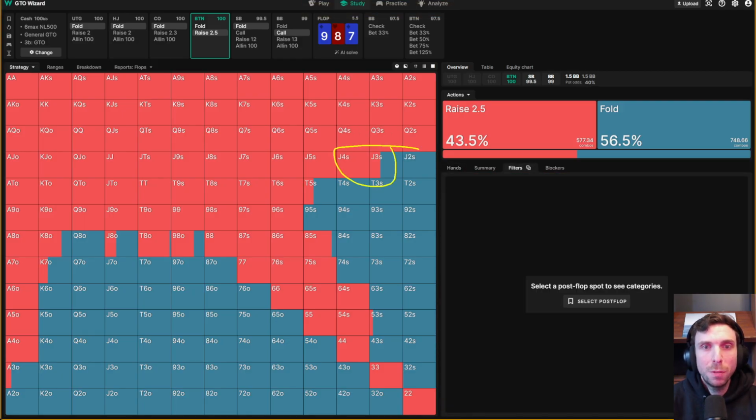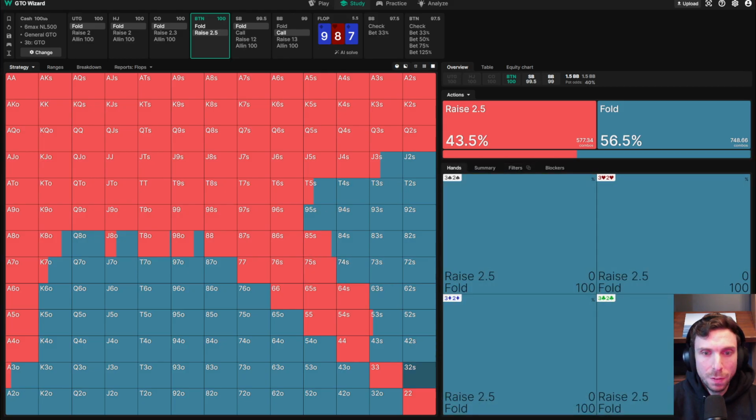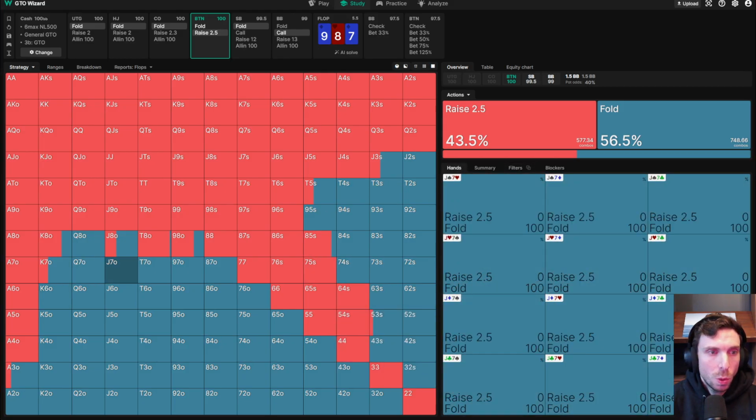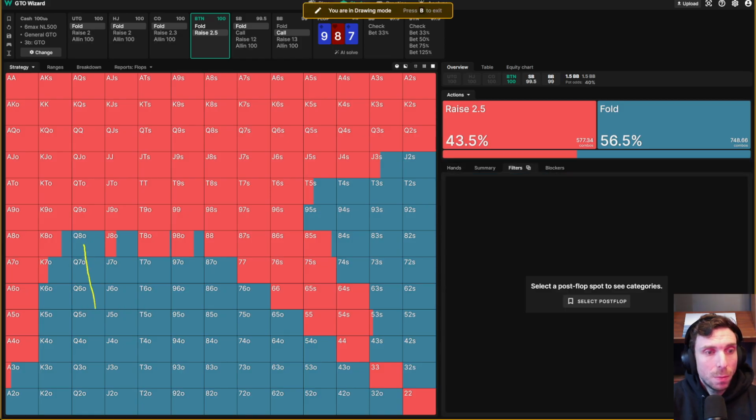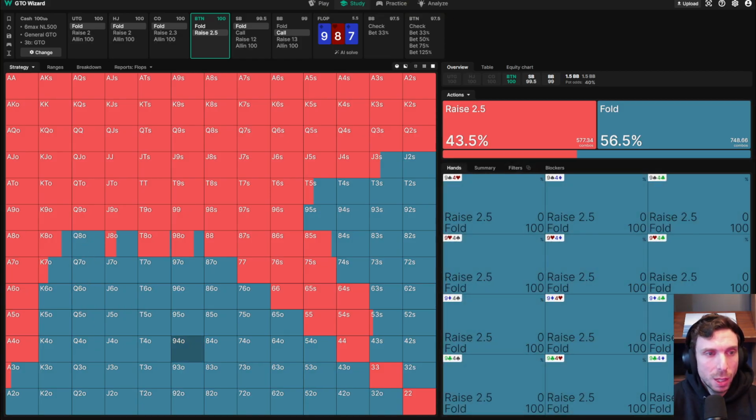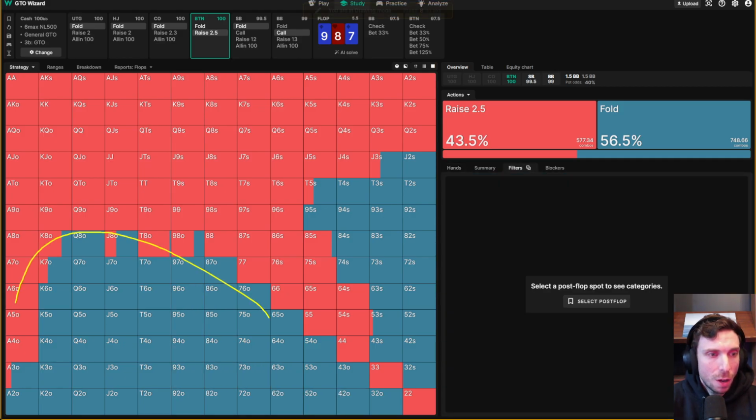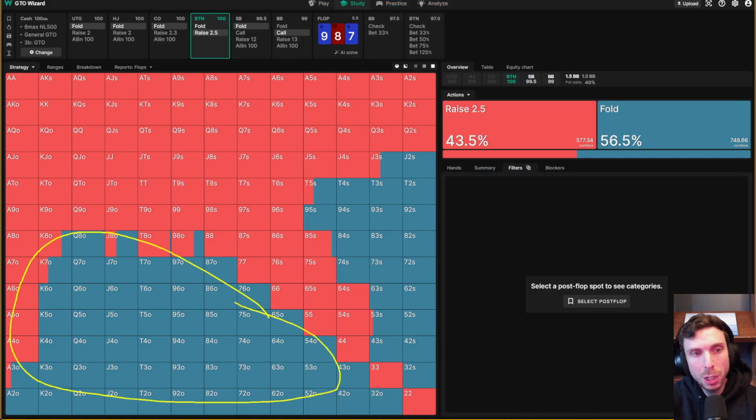But the bottom of range is going to adjust again depending on the strategy. For us, it's going to be Jack-3 suited, 10-5 suited, 8-5 suited, 5-3 suited. So what does this range lack? Most of the weak offsuit combos like Queen-8 offsuit, Queen-Deuce offsuit, 5-Deuce offsuit. All of these offsuit combos here that are weaker, we're just going to be folding those.